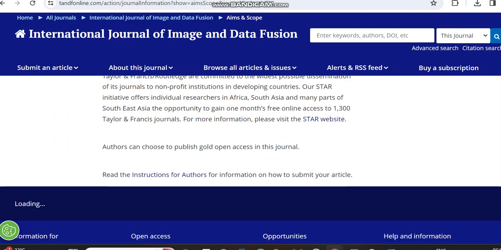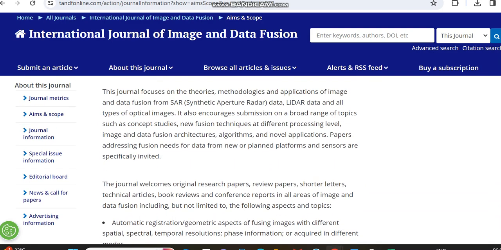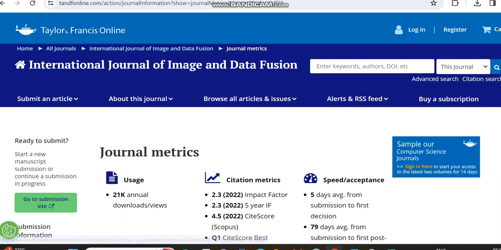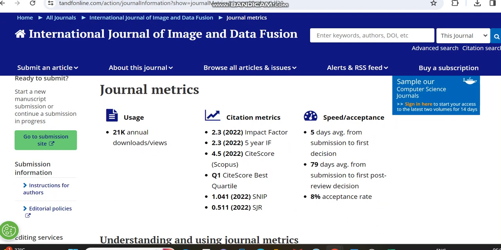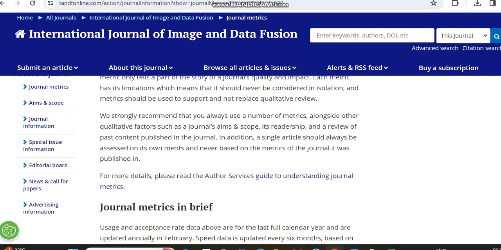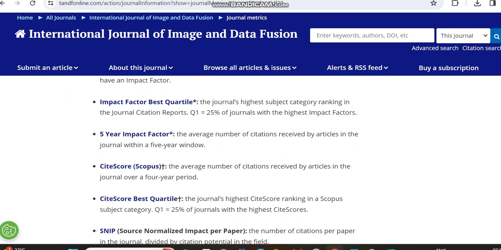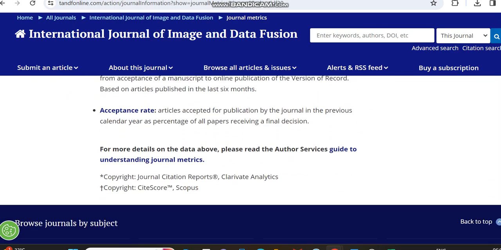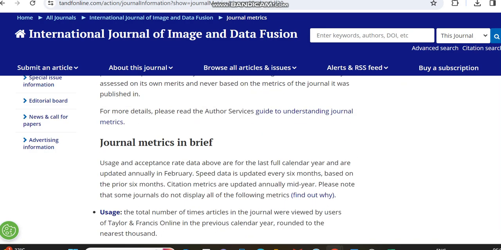The details of this journal, what themes and subject areas this journal is going to cover, are given over here. Then we can check the journal metrics. It will take only 5 days for the first decision, and they take nearly 79 days on average from submission to first post-review decision, and its acceptance rate is 88%. The other details regarding this journal are given over here. So it is indexed in Scopus and also in Clarivate Analytics.